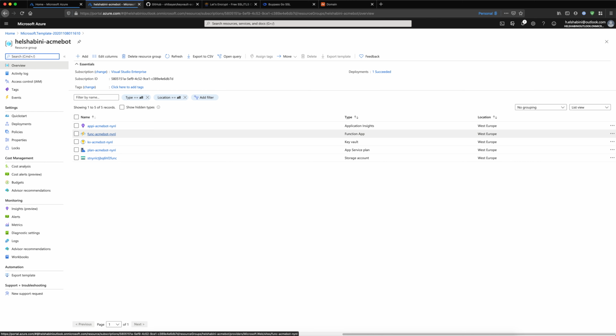This is the function app, and this is the key vault, and this is the app service plan that is hosting the function app, and this is the storage account. It just needs a storage account to put the logs in. I think it's related to the Application Insights.